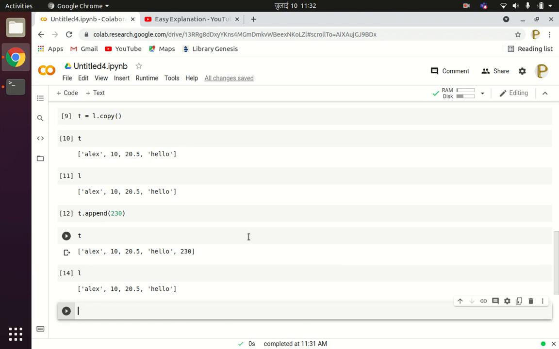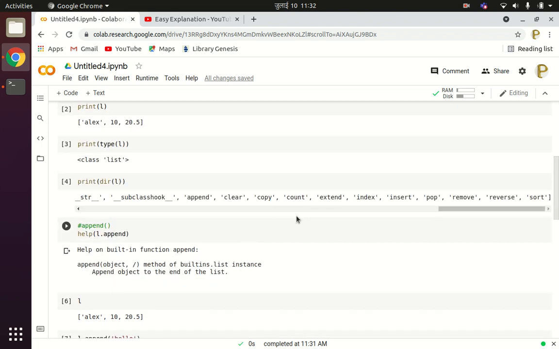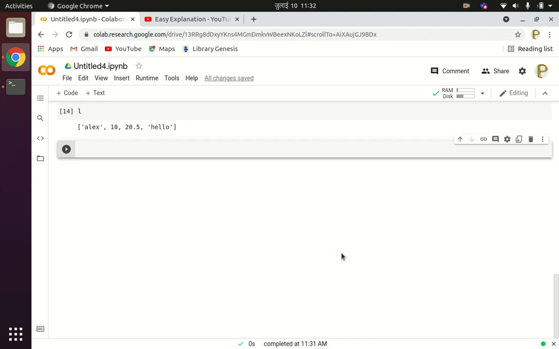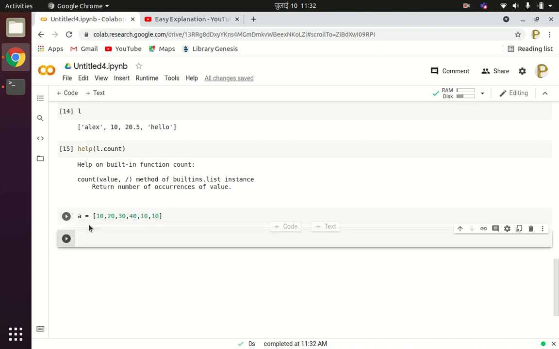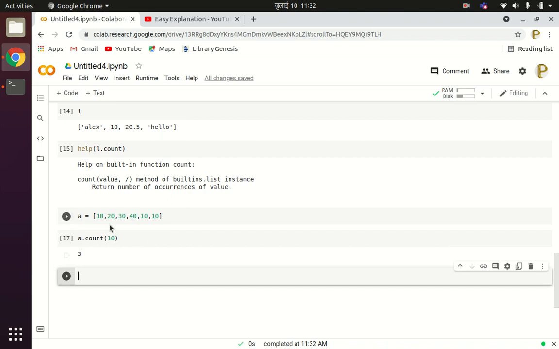Okay, so after copy we have count. If you want to know what count is, then I'll write help L dot count. It returns the number of occurrences of a value. Suppose I'm creating one temporary list, something like this: A is 10 20 30 40 10 10. Now suppose you want to count how many tens there are, then you can write A dot count 10. So it will return the total count of 10 in the given list A, which is 3.